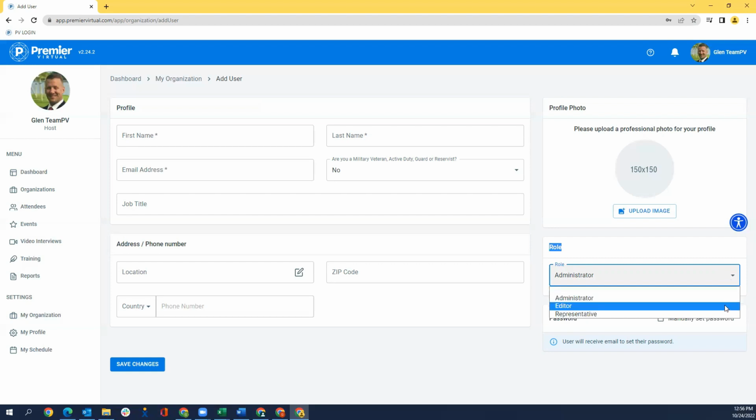When we look at the editor role, this person will not be able to build new events, but will be able to edit existing events and will be able to edit existing information on the booth found in My Organization. Now, the editor can only add representatives, and they do not have the control to delete any users. Now, a representative is going to be strictly view only. Now, though they can work as a recruiter in the booth and talk with candidates, they will have no editing capabilities to your events, your booth, and your users.